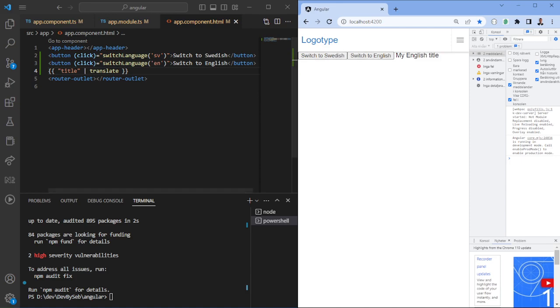So in this case we are utilizing NGX Translate. We're utilizing two different language files with a default one that we have, which is the English one. In this way you can utilize NGX Translate for your application.